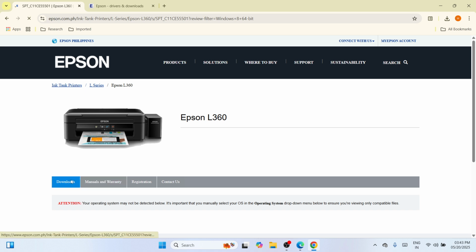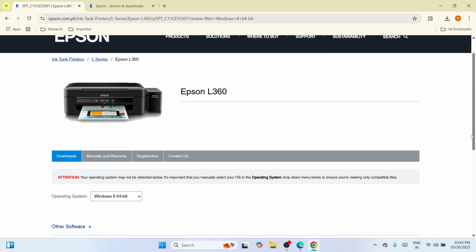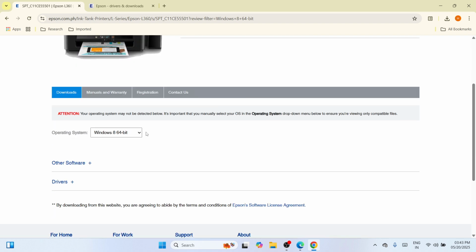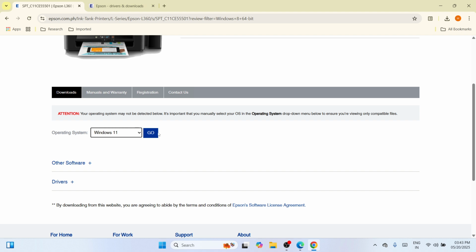Click on this downloads to refresh the page and kindly wait until you can get an option where you can select your operating system manually. So from here, you need to scroll down and there you can see a drop down menu where you can select your operating system. Just select Windows 11 and click on Go to proceed.